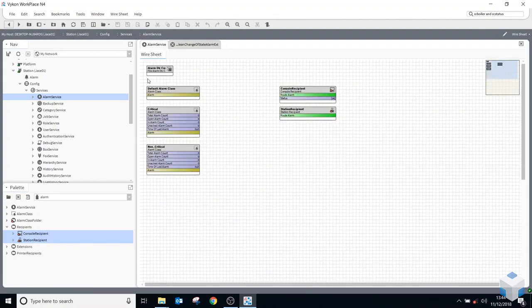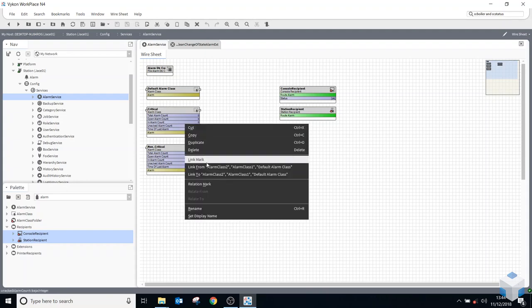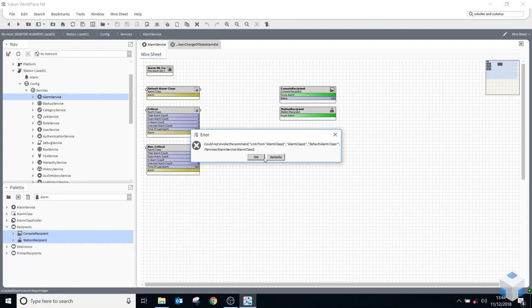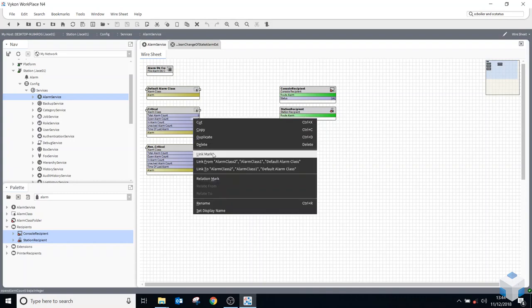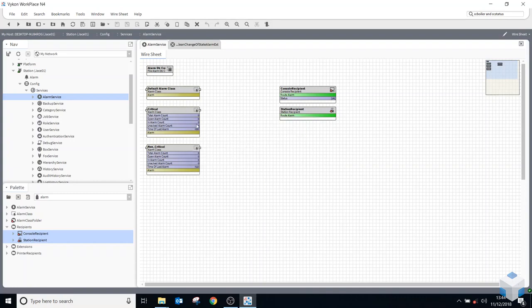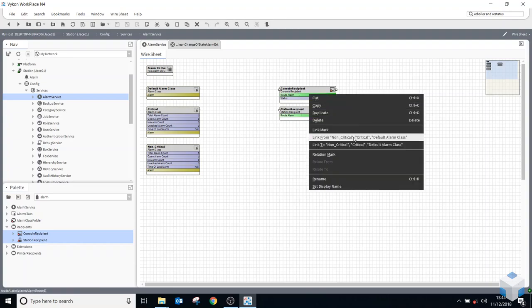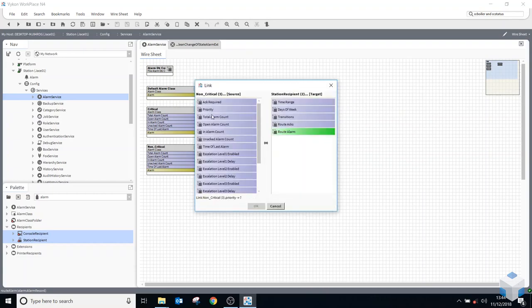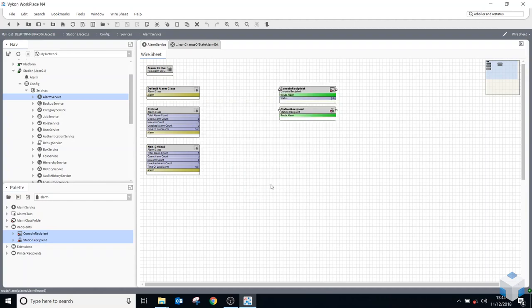So I'm going to link all of these alarm classes. So I want to do a link mark from. Oh, what have I done there? Sorry, link mark, beg pardon. So I'm link marking these three alarm classes, and then I'm multi-selecting these two recipients and saying link mark from. So I have to go from the alarm to root alarm, and that's it. That's all taken care of now.